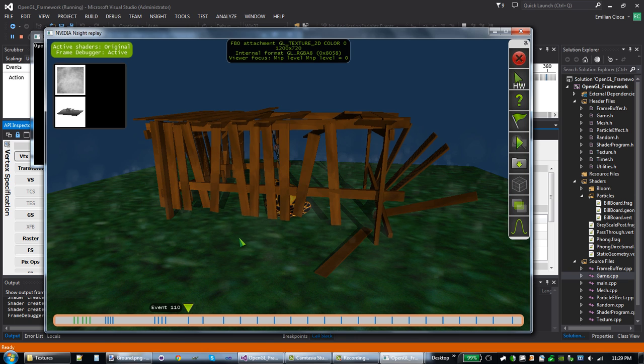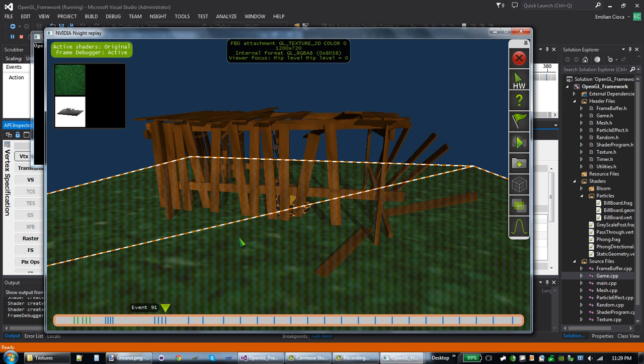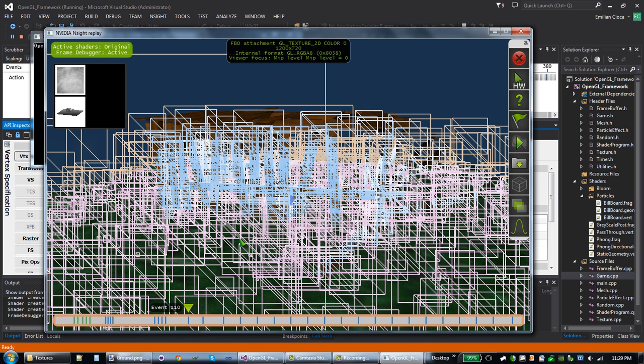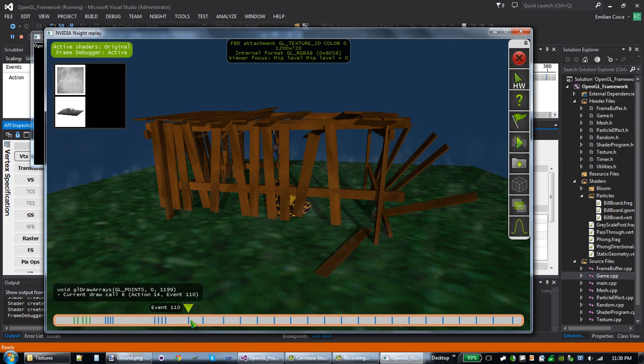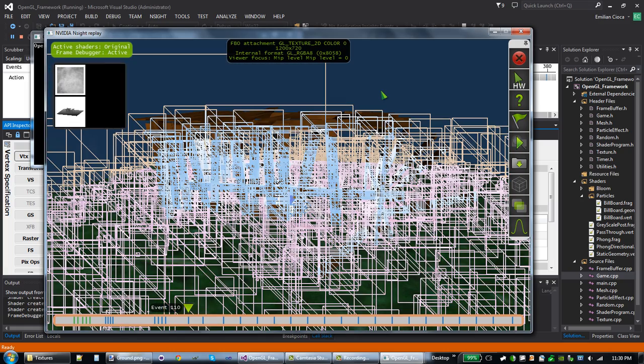Then we have particles. Now, if I enable this wireframe view, you can see that there are a lot of particles, and each one of these was rendered as a single point. If we take a look at the bottom left here, where it shows us the draw call, they were rendered as points. They were literally rendered as points, yet we have quads because of the magic of the geometry shader.